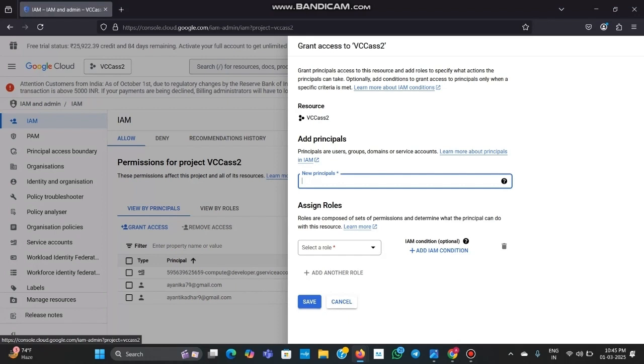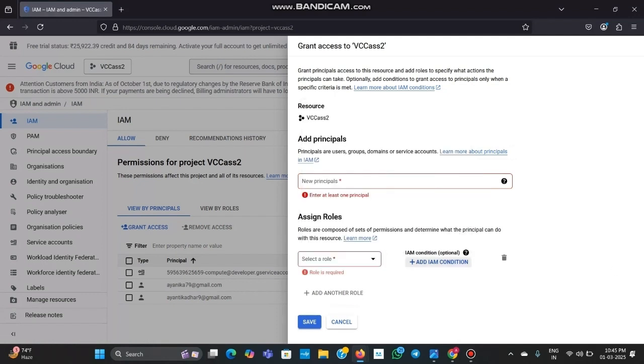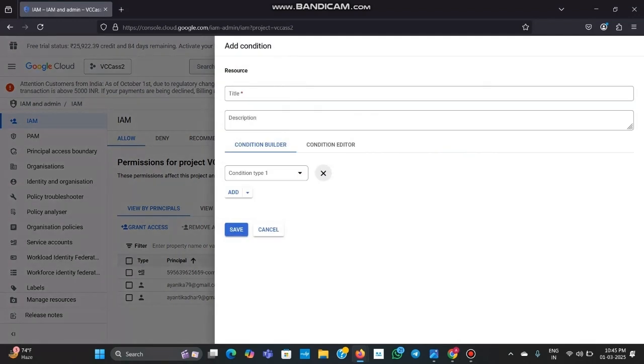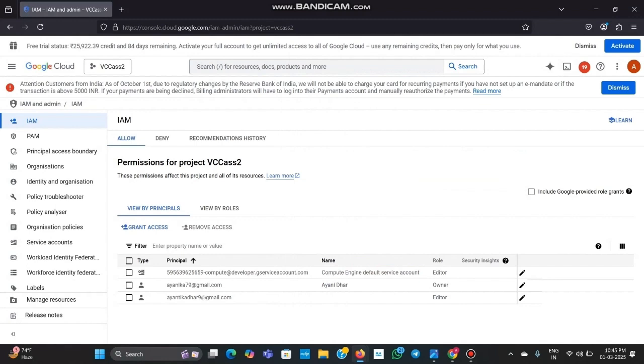The principal can be anything, and I'll have to give a valid email ID. And from here, I can select and assign roles. There should be certain conditions when I choose any of the roles, so I'll have to put in a condition type and save it. That is all for the IAM rule. I have kept it simple and default so that the SSH works properly and I can demonstrate the auto scaling.